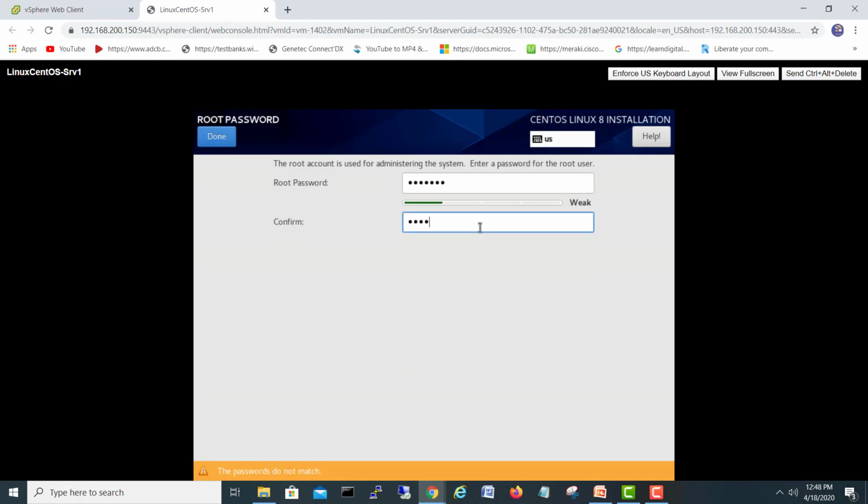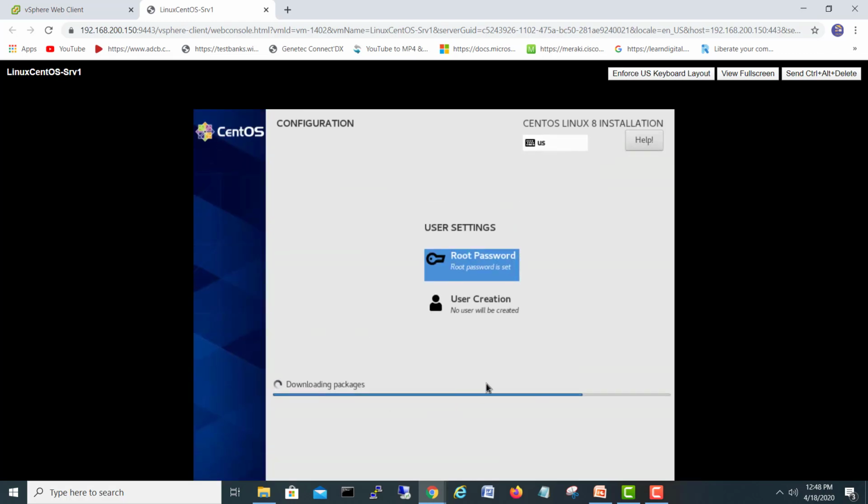You can give a strong one, but I am using just 6 characters. Done. Press done again to use the password anyway. If you want to create another user, you can create it here. It will now download the packages and install on the local machine. Meanwhile, I will pause my video, and after it moves to the next screen, I'll come back and we will walk through together.